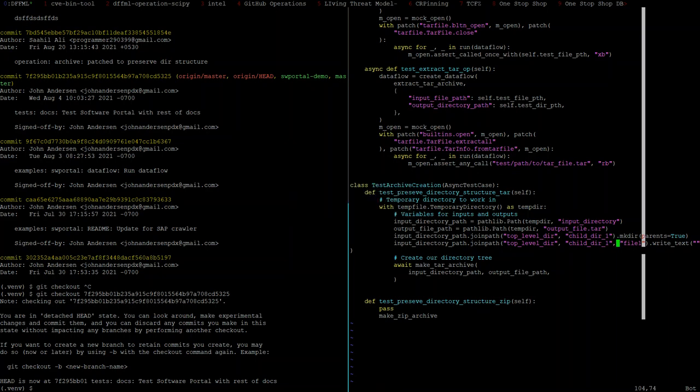working example here. So we have our directory structure. We have our output file path, we have our input directory path, and this is the top level dir, child dir, so we can create both of those at once by using pathlib mkdir. We can then create this file and just make it empty, right? And so now we'll have a multi-level directory structure here. So we should be able to pass this to make tar archive, and then we'll observe that output file path, we're going to need to read it.